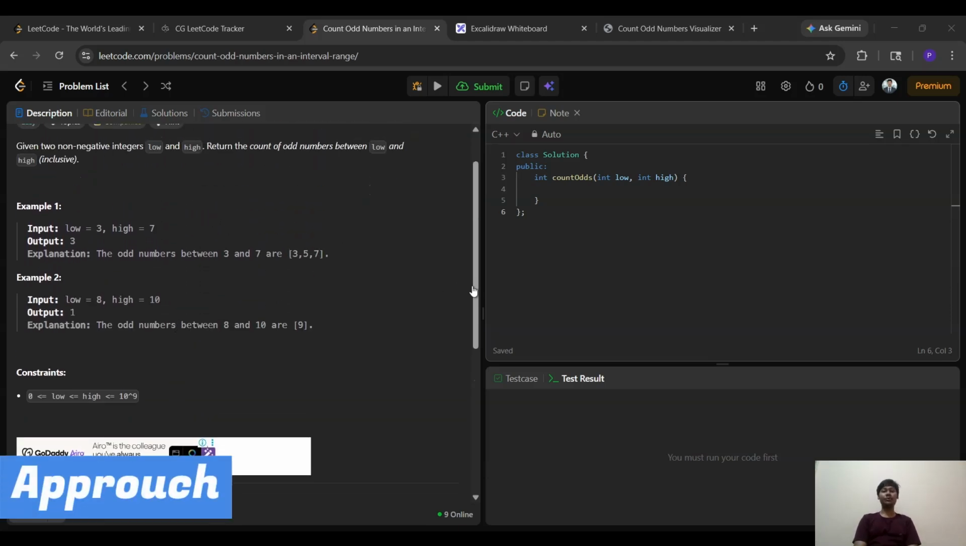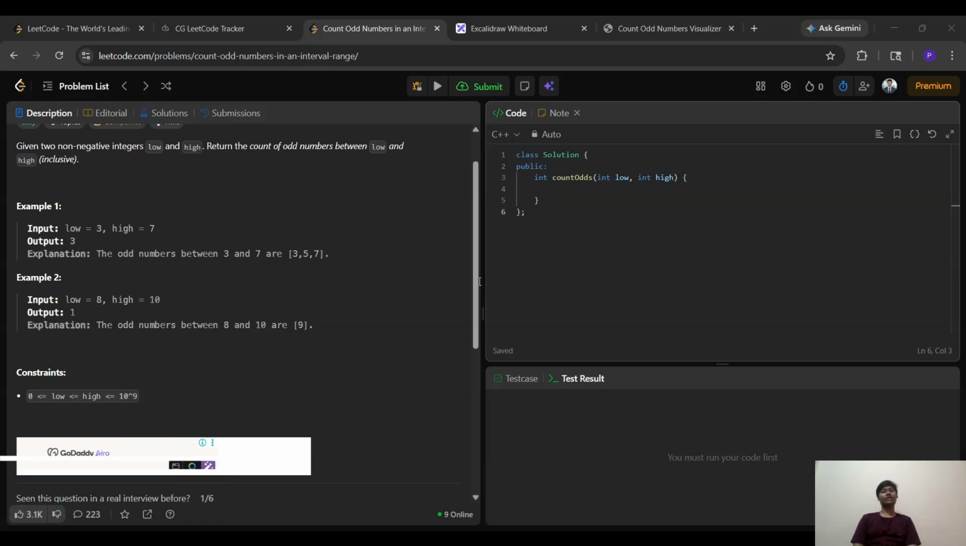So what is our approach to solve this question? Start with brute force thinking. A beginner usually thinks to traverse from low to high, check every number, and count the odd numbers. Yes, that works, but the complexity of this approach is O(n). We can do better.